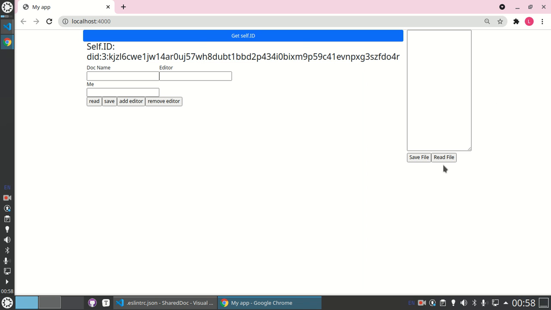And so you can read a file, and the files will pop up here. And you can edit it and click save, and it will be saved back to the Fluence nodes. And the parameters you need to retrieve files are the document's name, as well as who's editing it and who's you.